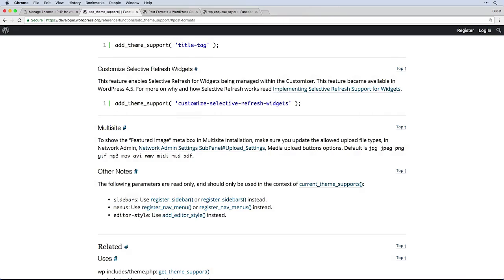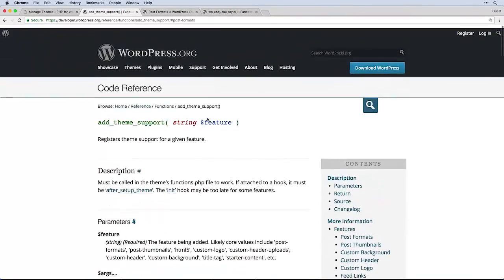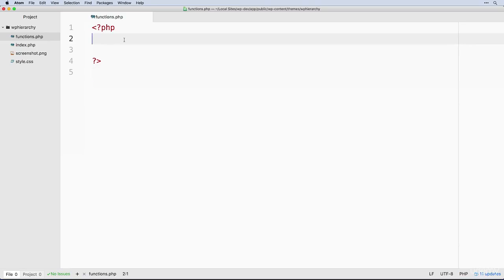But for now, we're going to come into our functions.php file, and we're basically going to add support for everything. We're just going to say, hey, everything's here. And the reason we're doing it that way is so that you have a template to work from for later where you could easily copy and paste what you need. But if you're not going to enable something, then don't add that theme support. So let's come into our functions.php.